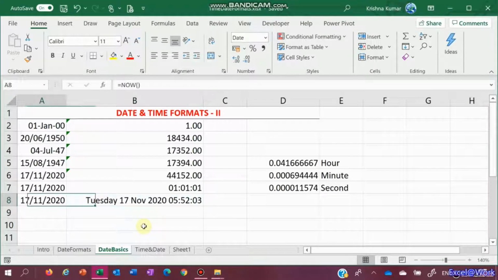Recalculated, it goes to the current system date and time. Now we have learned that for Excel, date is just a number and time is just a fraction of a number. Now utilizing this concept of the date being a number, we are now ready to jump into the calculation of the time and date.